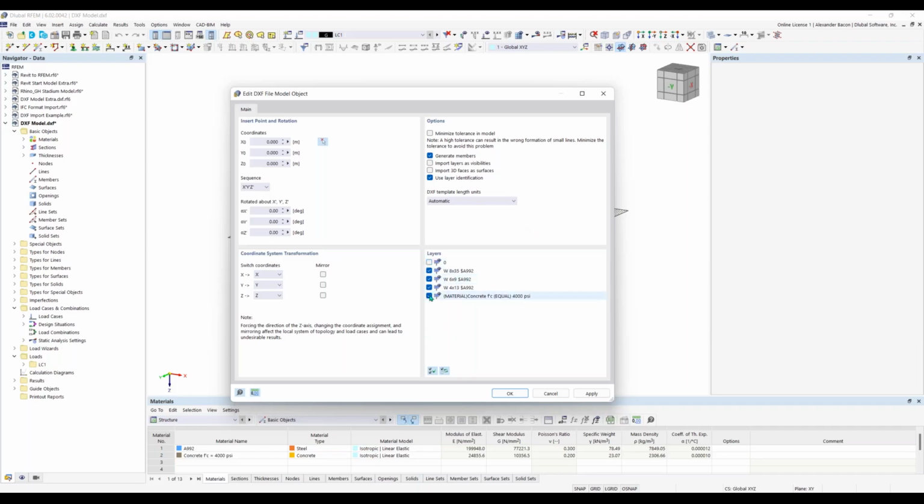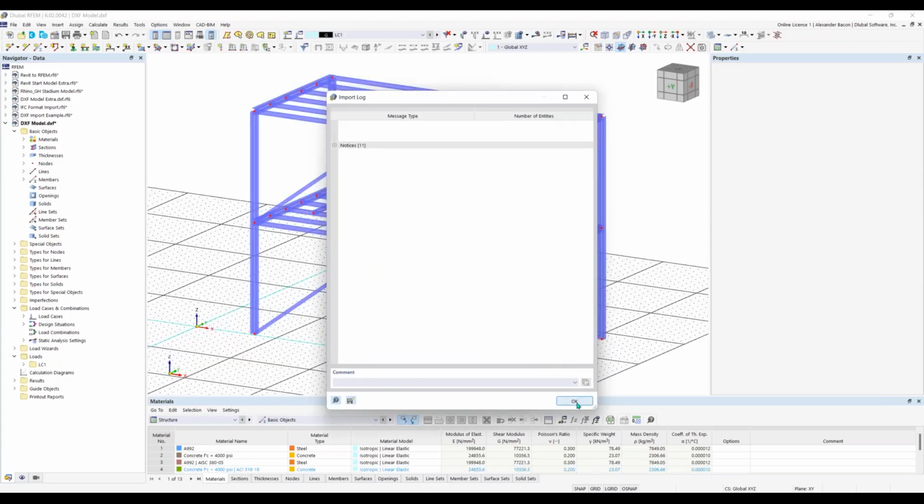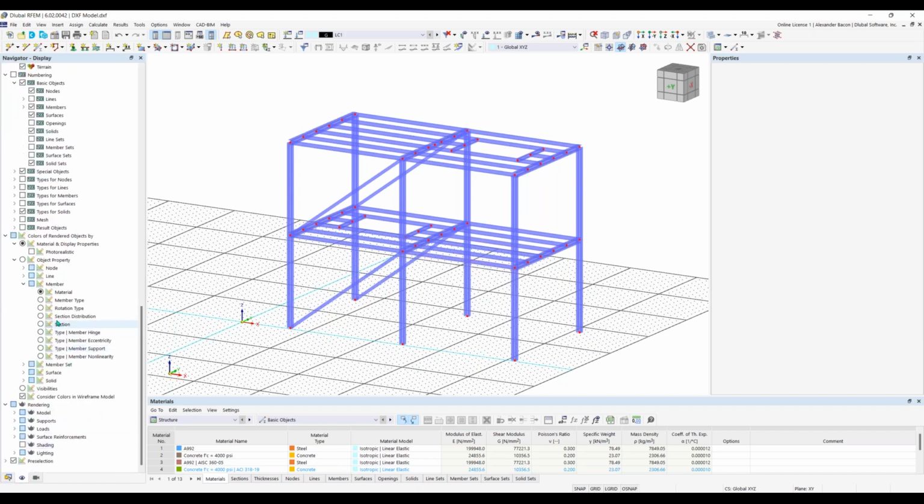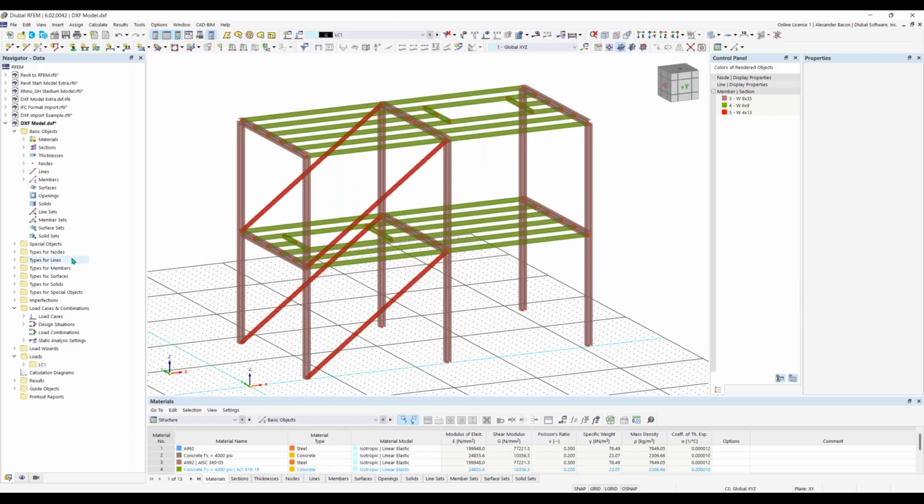I want to check off my member outlines in this layer. And then I also want to change my units here. Once I click OK, my conversion tables will pop up. And once I click OK again, now you'll see that I have imported the model and it looks really good. I can also check and make sure all of my sections were imported properly. So I have all of my correct W-shaped sections here. And so this is another method for importing a DXF file and modeling it in RFEM.